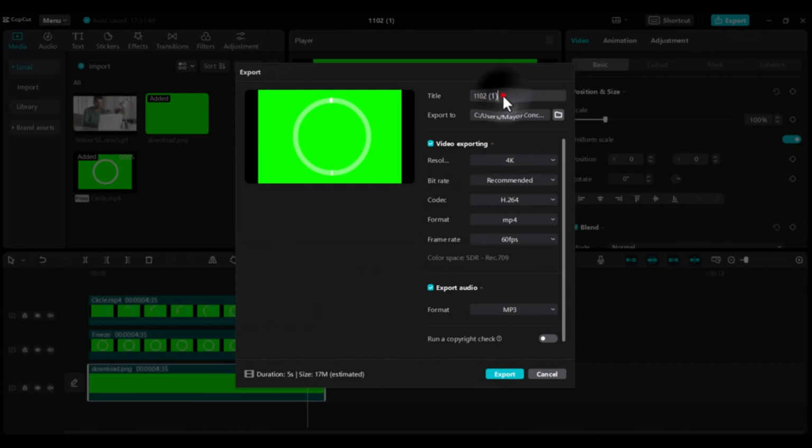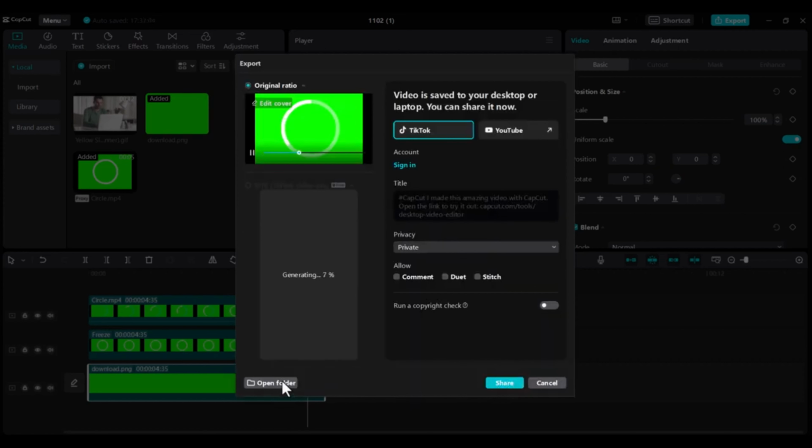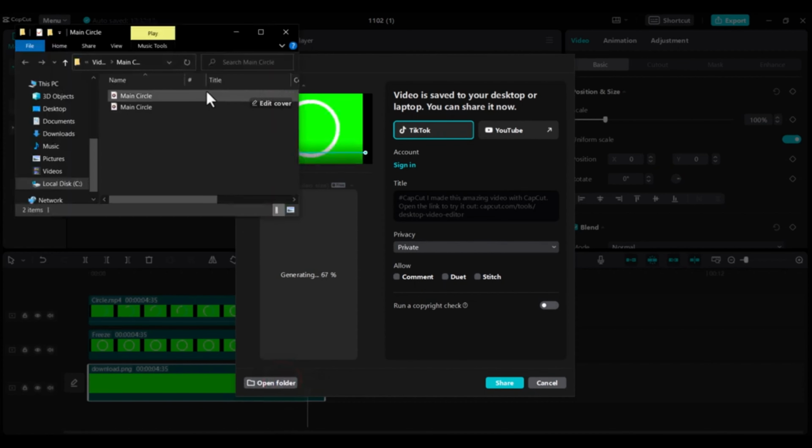Okay, by this time right now, you can click on main circle. You can name it main circle so that you won't be confused. Then you want to click on export. Once you are done exporting, just click on open folder. Now we have the main circle right here.